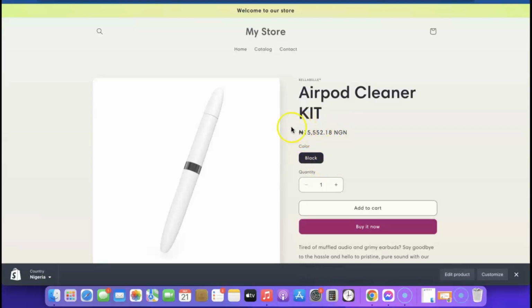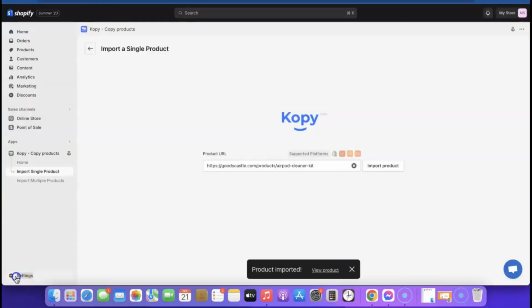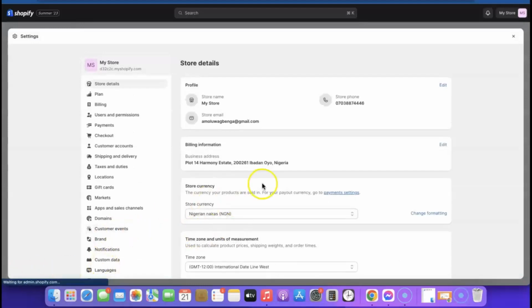If you want to sell the product in your country, you can leave it at the default currency, but if you want to sell to international markets, that is, if you want to use it for dropshipping, all you simply need to do is come back here, then click on settings, so you can change your currency on the store.